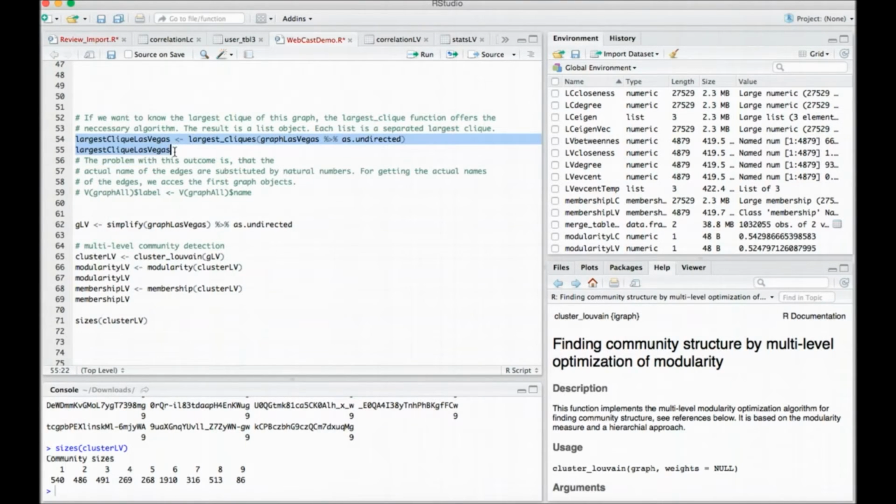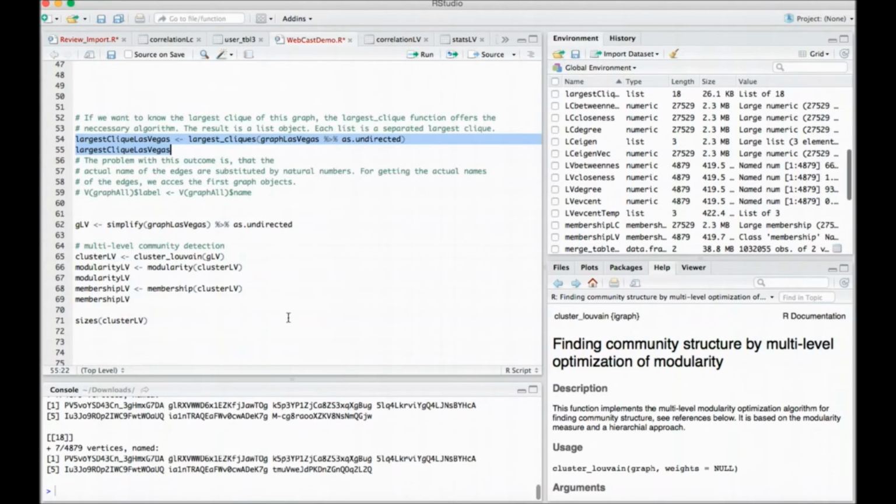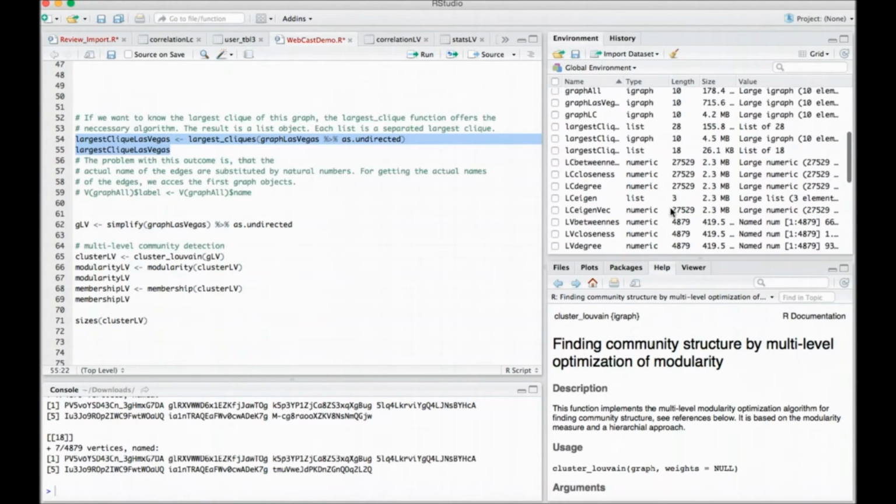We execute the code and we get a list of 18 elements, and each element contains 7 users. So we have 18 largest cliques of the size 7.